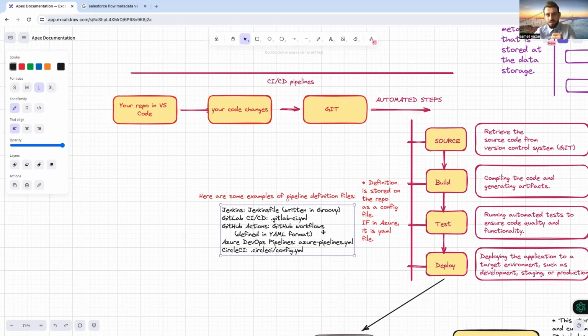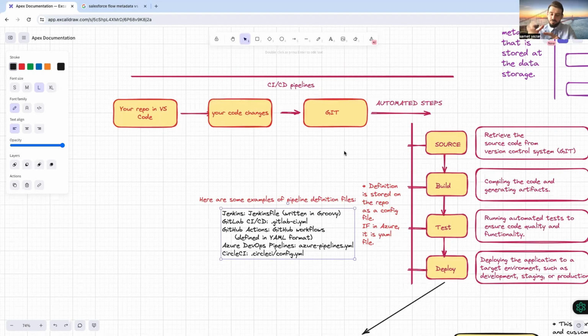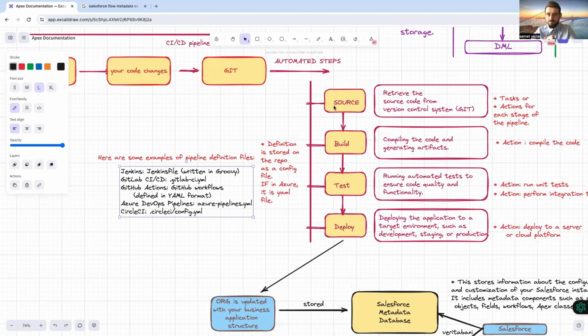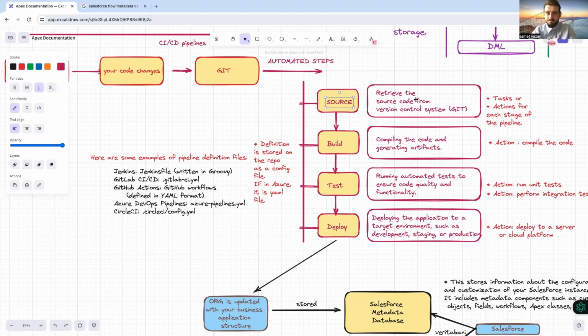So when you create this pull request, it fires one pipeline, and a pipeline is basically automated steps, right? Some automation, some automated steps. There would be several parts and stages here. The first is source: retrieve the source code from version control systems, compile the code, and generate artifacts.